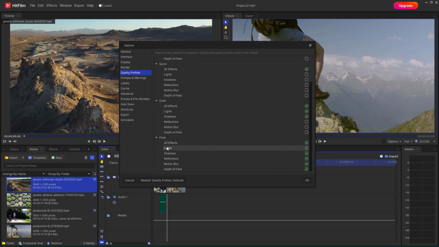So you can see that it says 2D effects, light, shadows, whatever is here right now is in final quality. This isn't a problem if you have a very high spec computer, but if you're using a low spec computer for video editing, then you may want to change these. So from final, you can disable. You can uncheck these, as you can see right here, just like this.